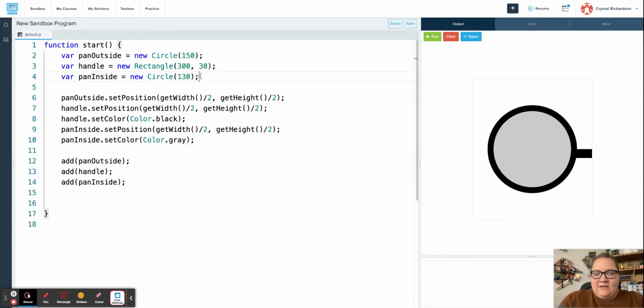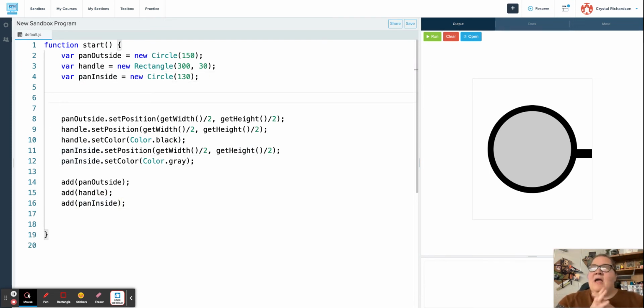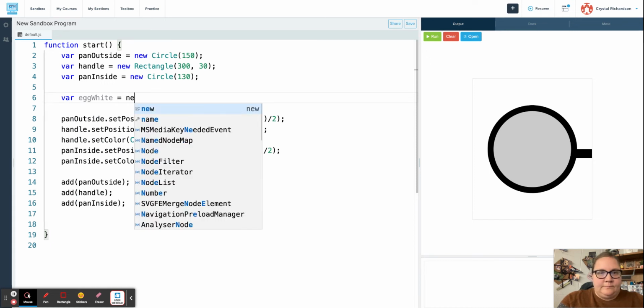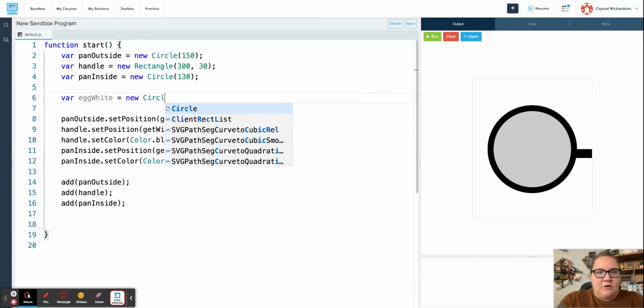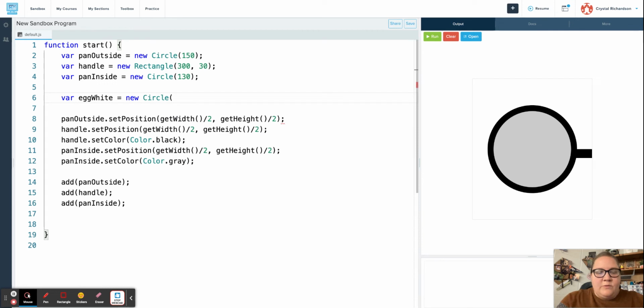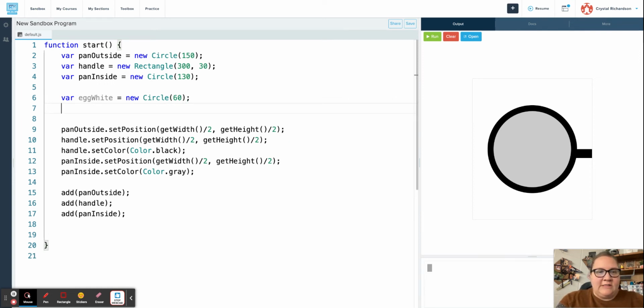Now let's go ahead and get into the egg. For this example, I'm going to create a really simple egg. It doesn't have to look as complicated as you saw in the picture. So I'm going to create two circles. One of them is going to be called the egg white. We're going to do new circle. And since our pan is quite large, 130 pixels, let's go for like a 60 pixel egg white. We don't want anything too crazy.